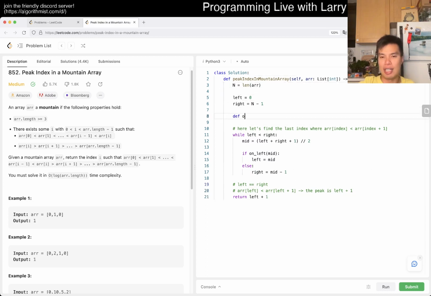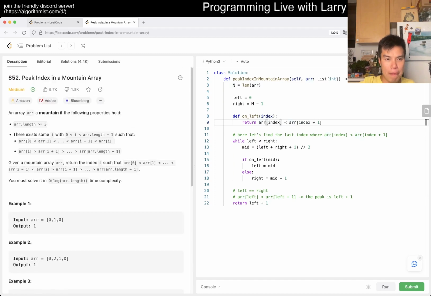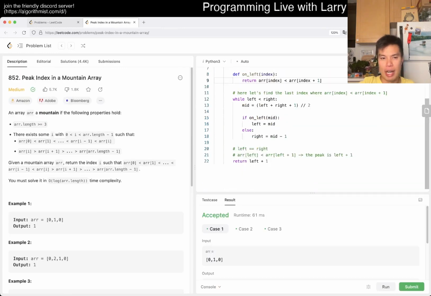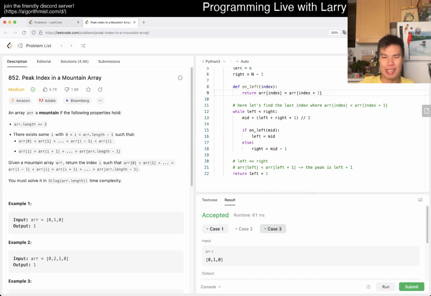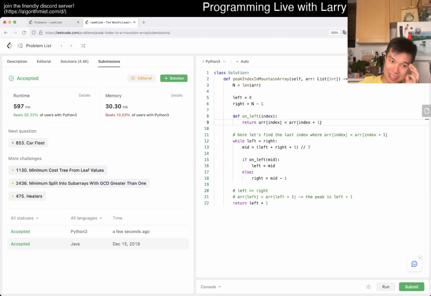Now we have to write the on-left function, and this is actually pretty straightforward, right? Because we just return O of index less than O of index plus 1. Okay, so they guarantee that it's a mountain, so that should be good. Let's give it a spin. Looks okay. I assume that there are no weird edge cases with respect to the last element and stuff like this because they guarantee it, but it's Leetcode and you can misread the guarantee sometimes. I feel like, all right, good, we're good.